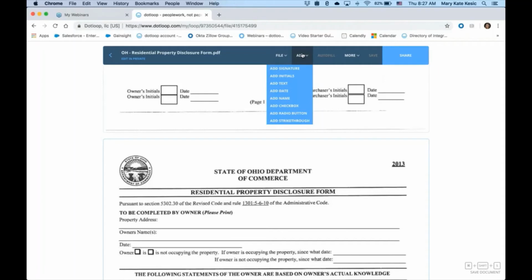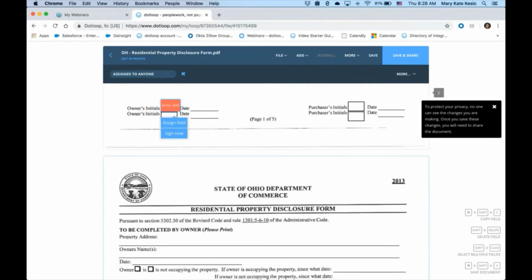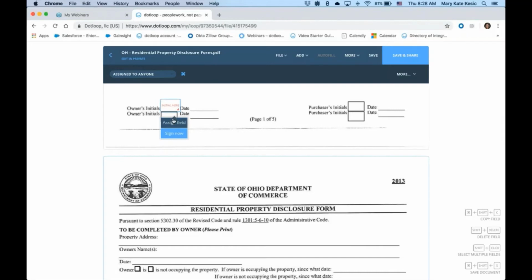So I'm going to start at the bottom of page 1. We've got a couple initial fields that we need to add. So when I select initials, that initial box is going to follow my cursor around until I click to place it where I'd like it to go on the page. The moment I do place that initial field, similar to when we were working in our Dotloop document that came from the template section, it's asking me to autofill or assign that field to the correct person.